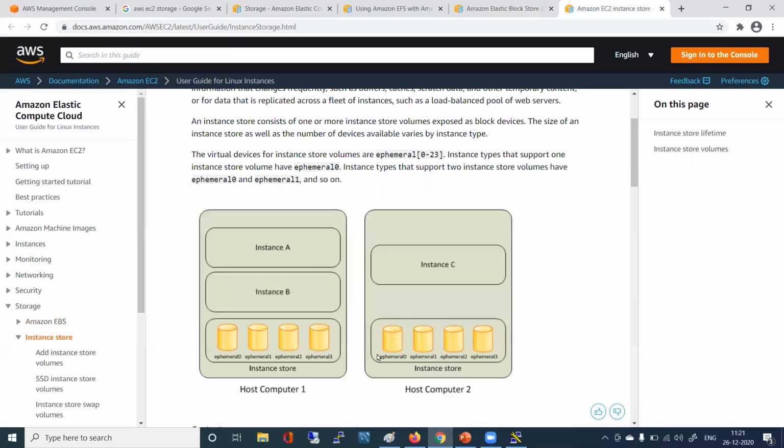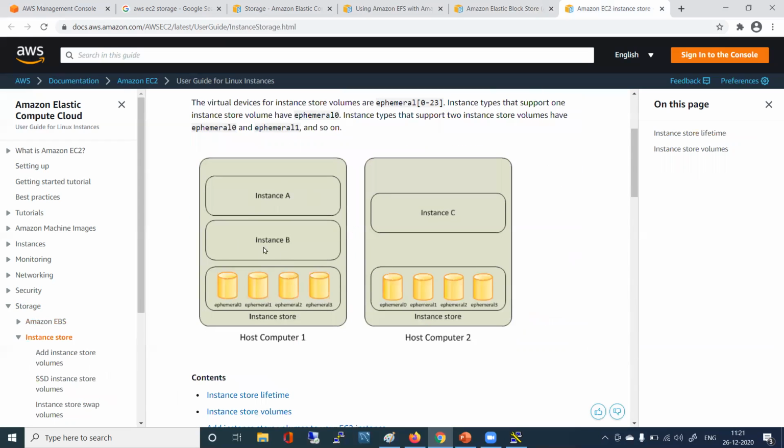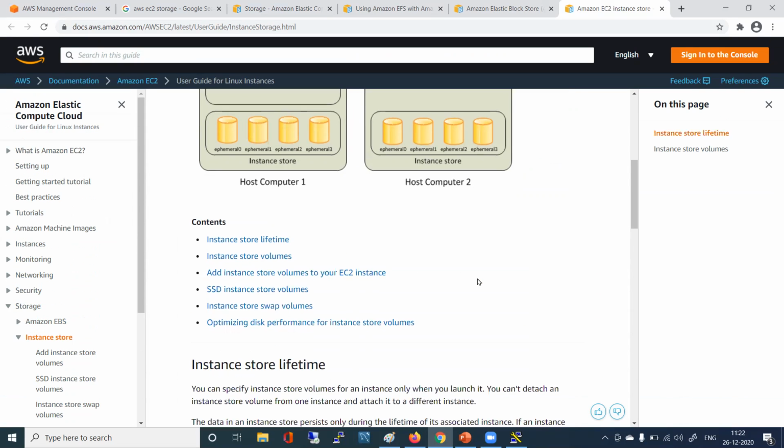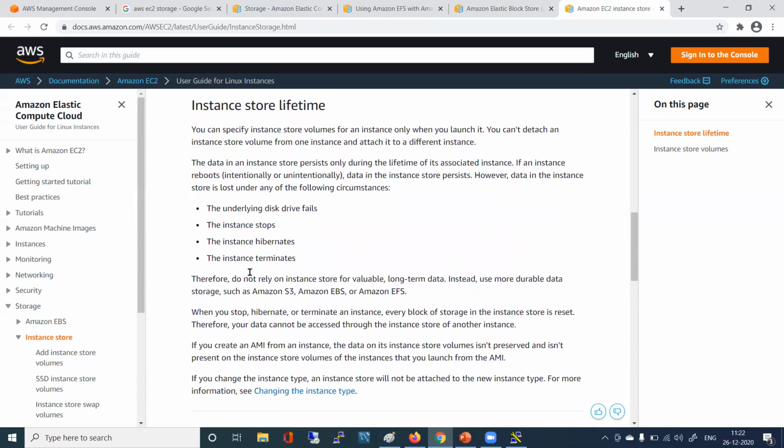Instance store, again, you just go and see this particular page for EC2 instance. Instance A, B running here on host computer 1, host computer 2, instance C is running. This instance C cannot use this one, this instance A cannot use this one. Instance store lifetime: underlying disk drive fails, instance stops, instance hibernates, instance terminates, then all these things will be lost. Your data will be lost. If anything happens here, your data will be lost.